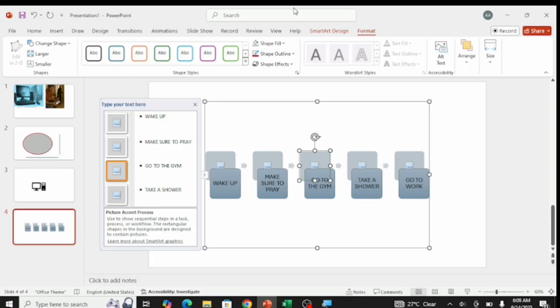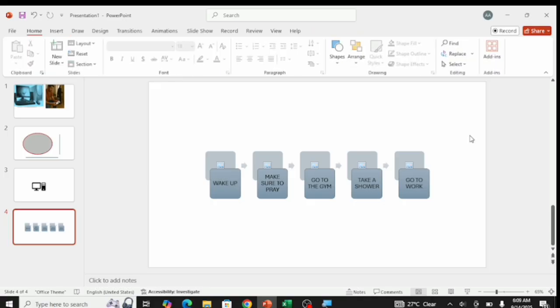So these are some of the ways we can insert pictures, icons, SmartArt, and shapes into our slides to make them more visually appealing. Your slide doesn't always have to be plain. When you add these shapes and pictures, it makes it stand out, and it can make your presentation very, very interesting.